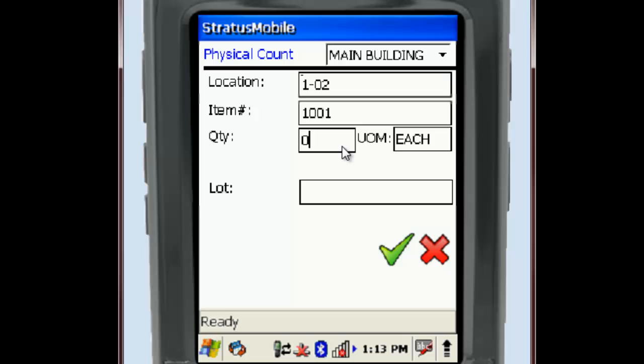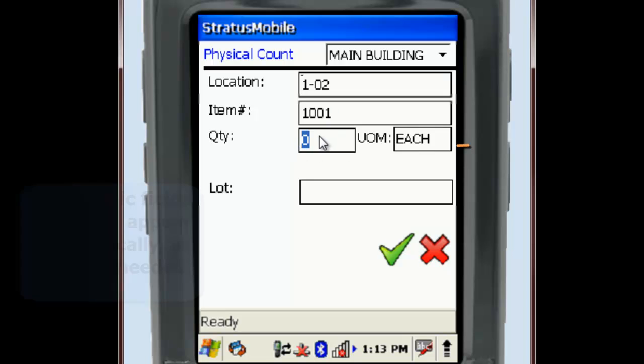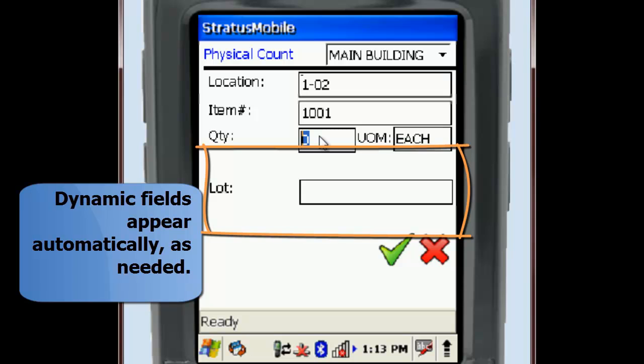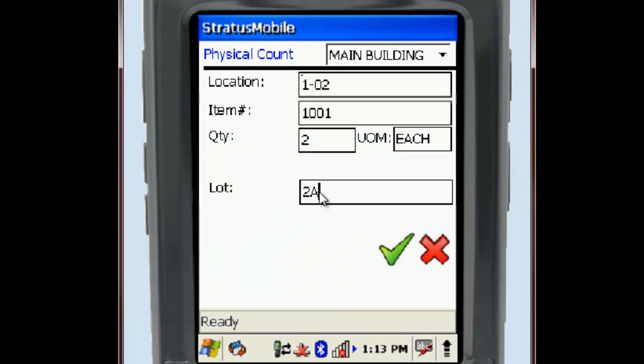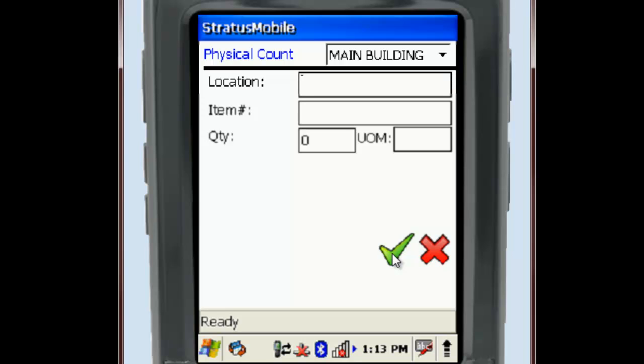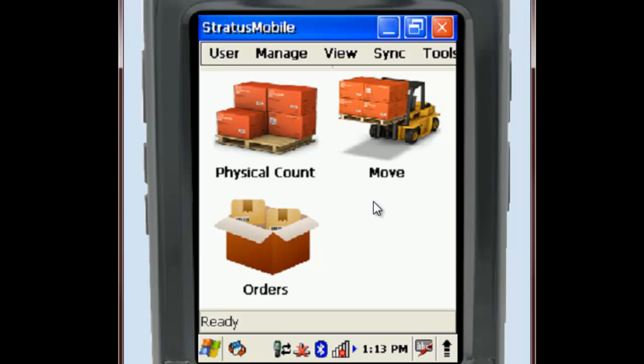If the item number happens to require an additional field like a serial number, a lot, or an expiration date, the application will prompt you for that based upon the item number that you're working with. And that's it. The process repeats until you're done. Click the X, go back to the main screen, sync, and transmit your data by uploading it to the PC.